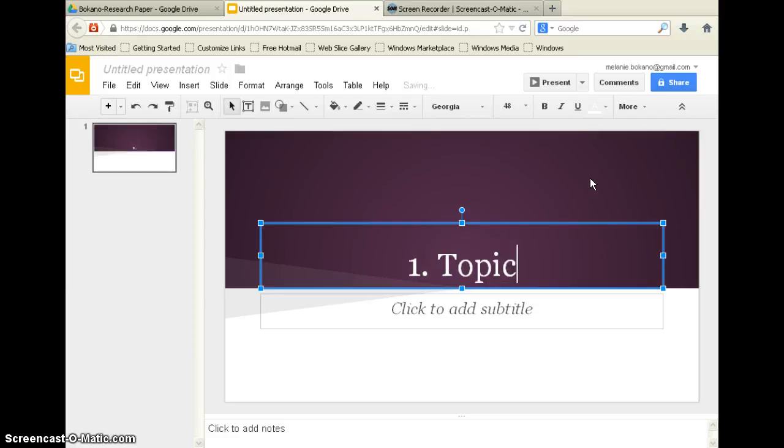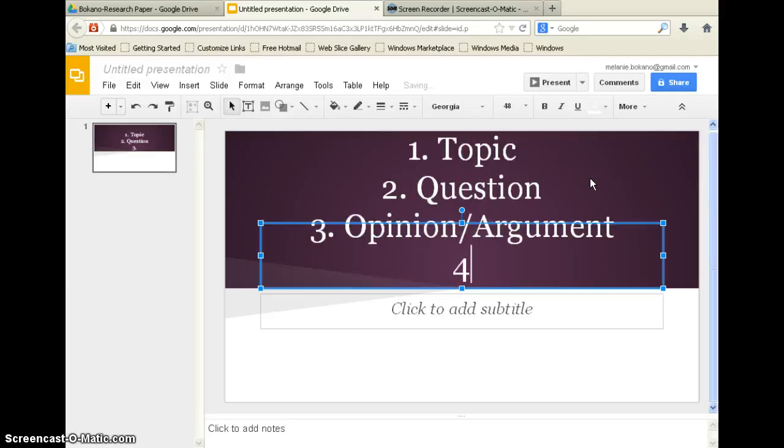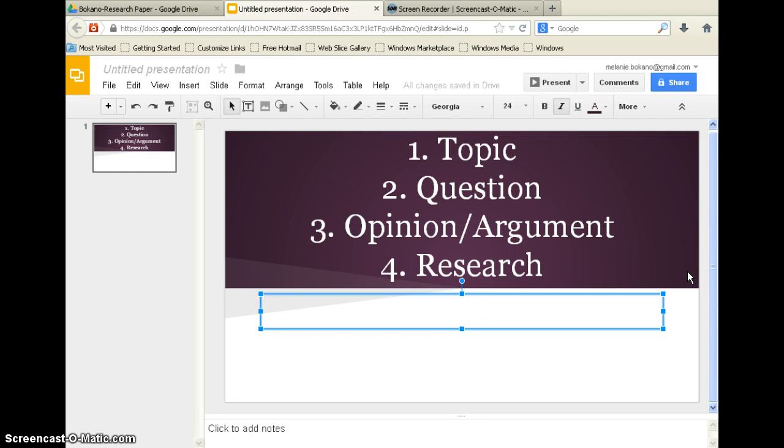Now what you're going to include is your 1 through 4 from your breaking down your topic into levels that you did. So what is your topic? And you're actually going to write your topic. Number 2, what is your question? Number 3, what is your opinion or argument? And number 4, what are you actually going to research in Google? Okay, so that's going to go on your first card. In the subtitle, you're going to put your name.